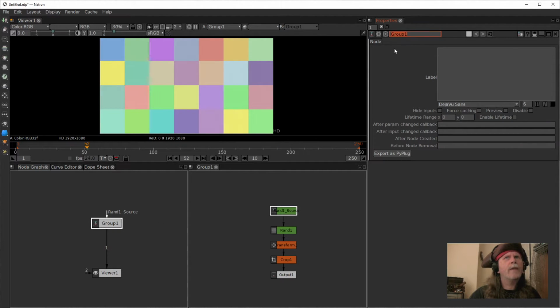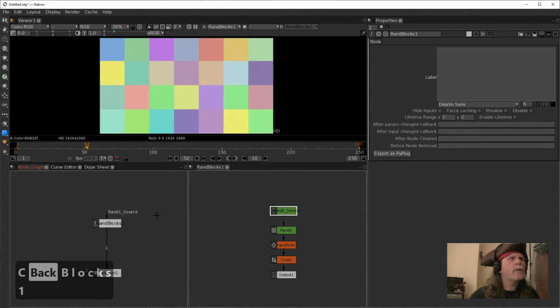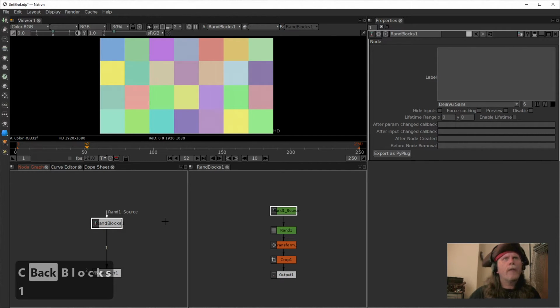We're going to rename this. I think we're going to call it Rand Blocks 1. All right, the goal of this is that it's going to create random blocks.